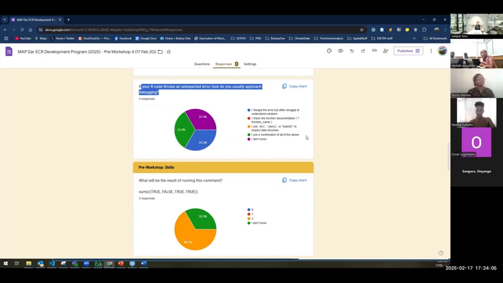So we do have quite a few that you're not quite sure how to debug an error. So the word debug as well, that you're just getting an error, what is the first thing you do? And actually, Google is absolutely fantastic.